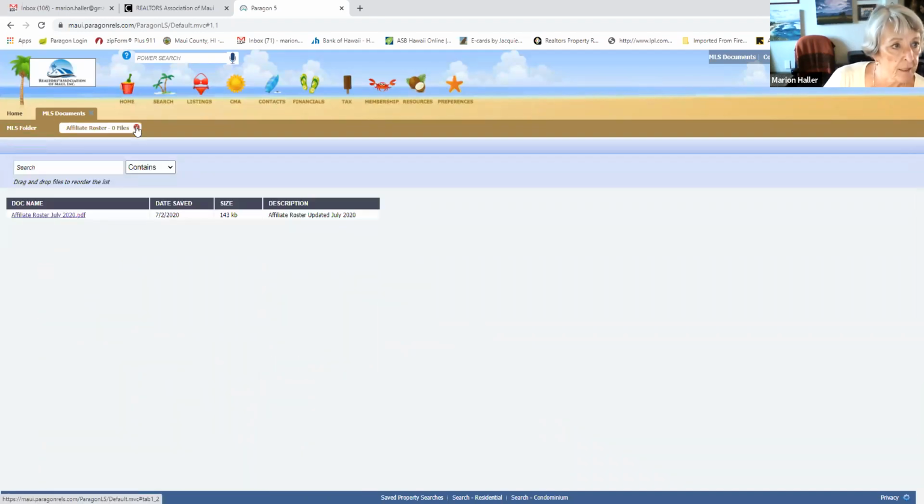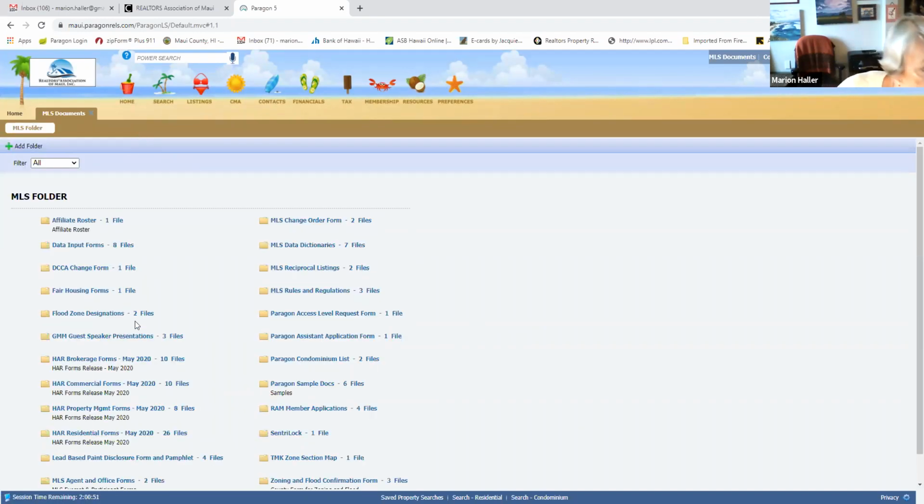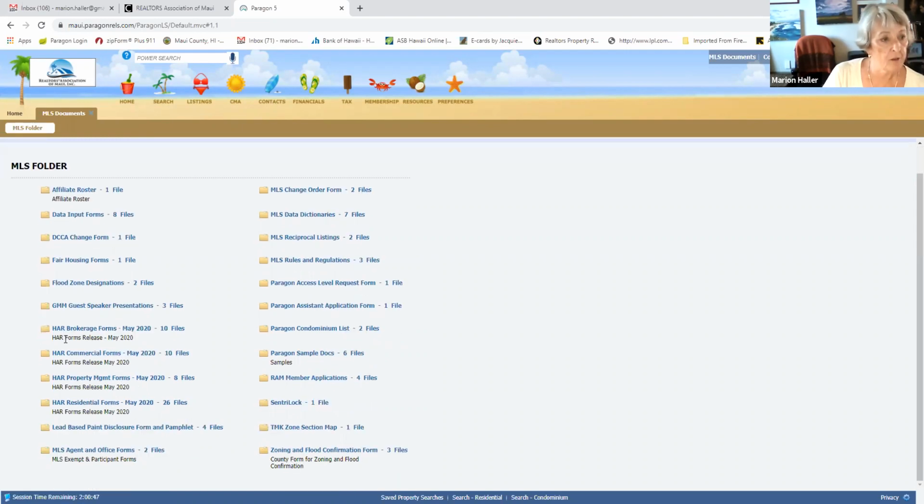I can get out of here. There's guest speaker presentations. Okay, here's all of our forms. Here's the brokerage forms from HAR, commercial forms, property management forms, and residential forms. We tend to work mostly with residential forms. Why are they here? They're all in zip forms. We use them in zip forms. But just in case you needed one quickly, you could get it here.